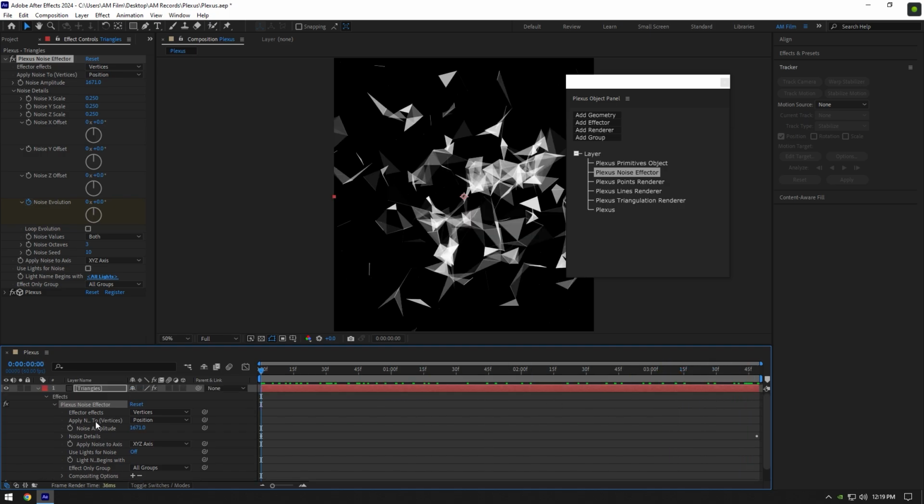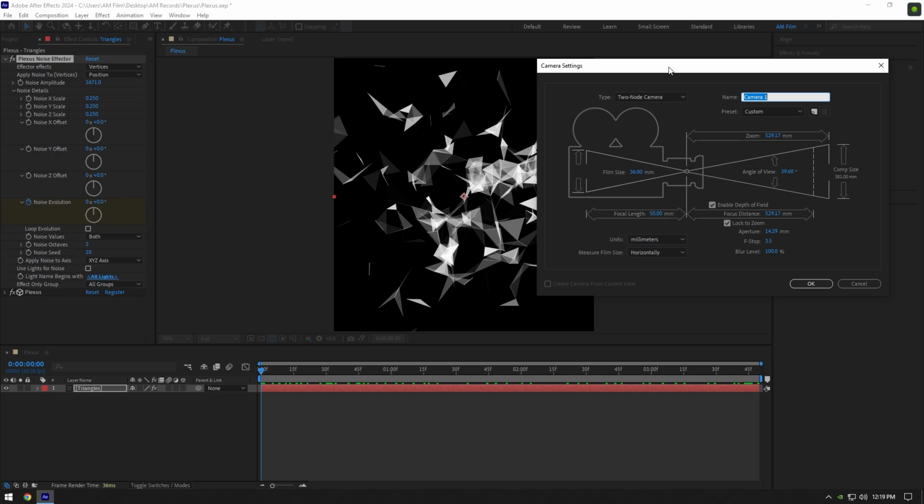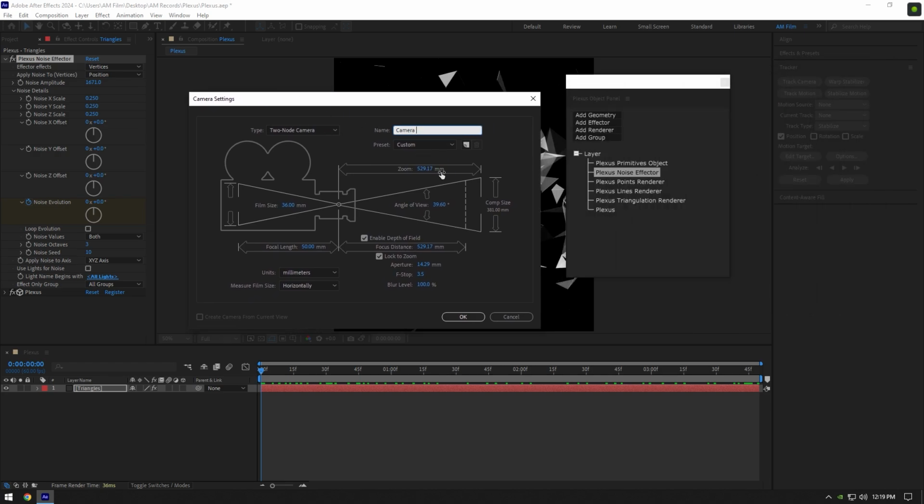Let's add some depth to the triangles now. Create new camera. Name it whatever you want and toggle on Enable Depth of Field. Change f-stop to around 2.8.